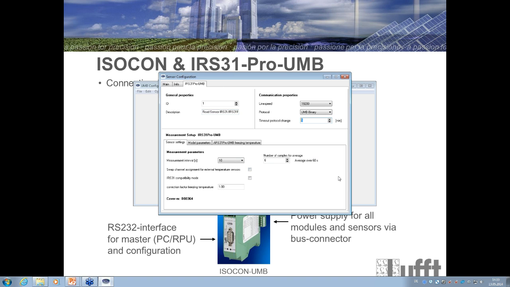Then we have the measurement setup menu here. So we have different things for the iRS31 Pro. We have the sensor settings, where you can change the measurement interval, for example, between 10 seconds, 20 seconds, 30 seconds, or 60 seconds. We can swap the channels for the external temperature sensors. We can also activate the iRS31 compatibility mode.